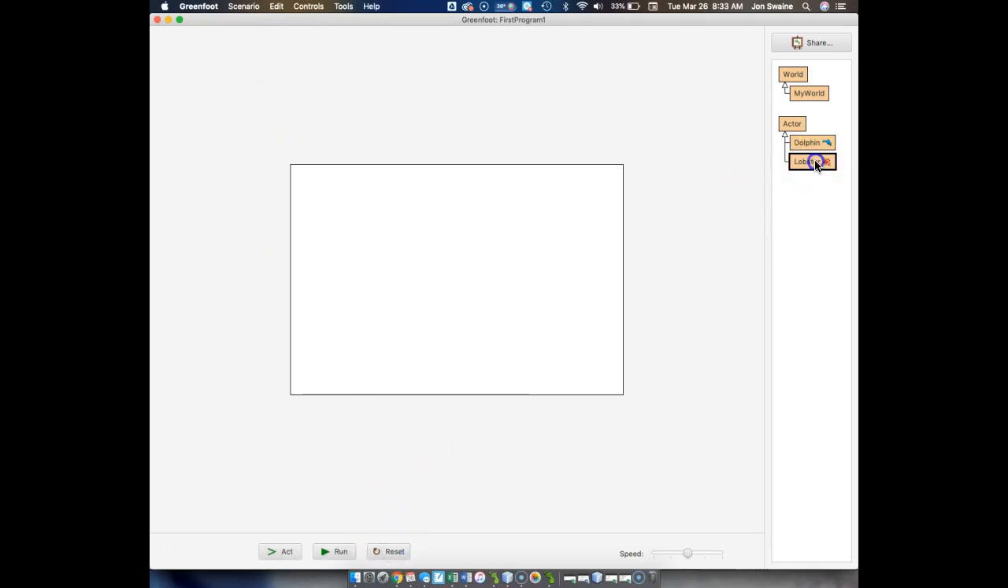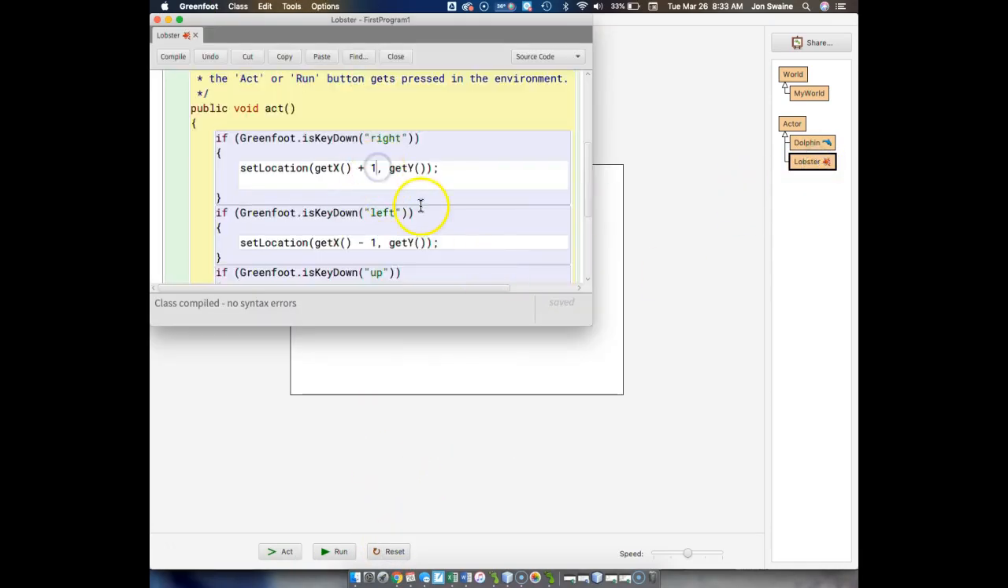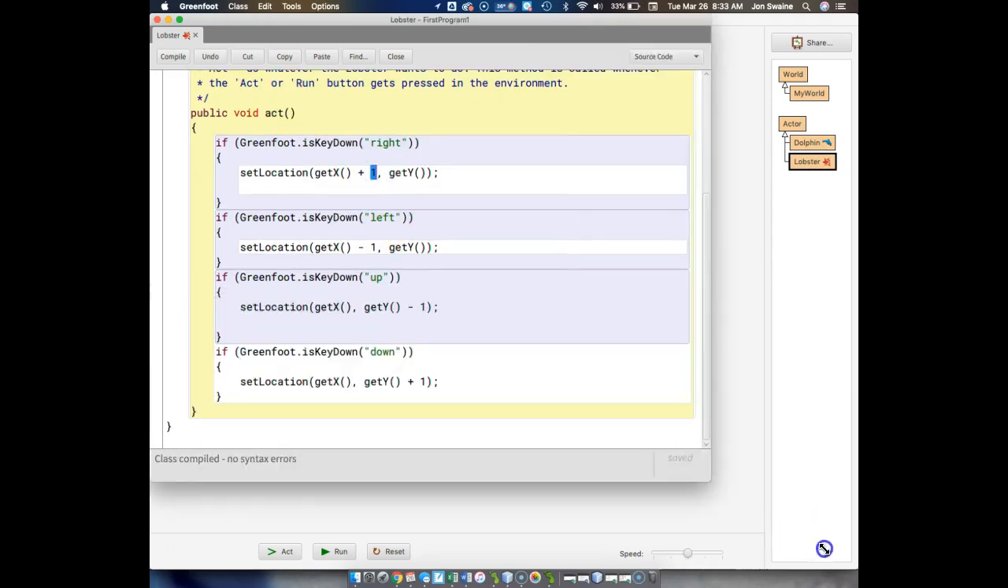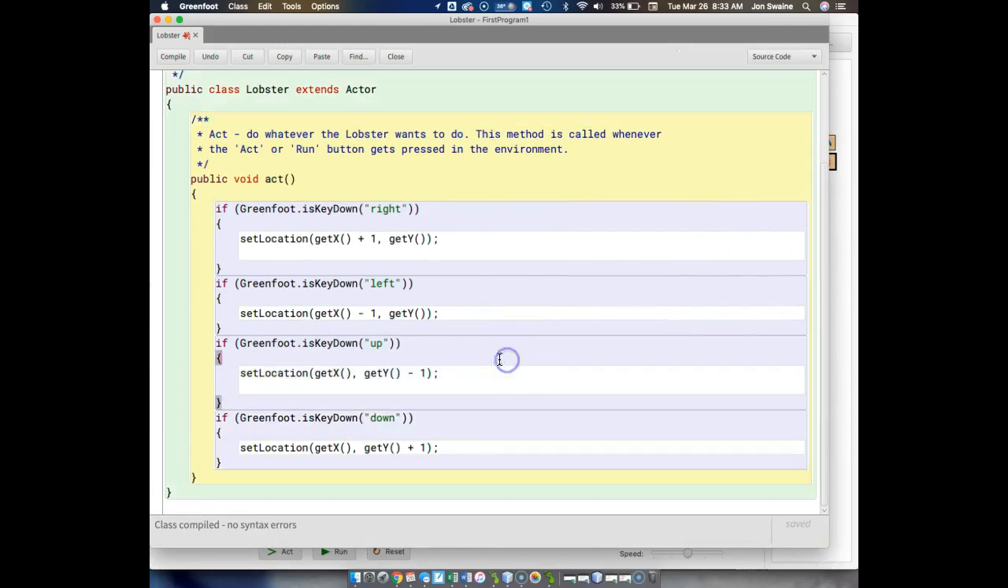If we go into some code, this is why our lobster is moving so slowly, because here I'm saying move by 1. Now, one little trick I'll teach right now: I have to keep changing all of these numbers in order to make that lobster move.